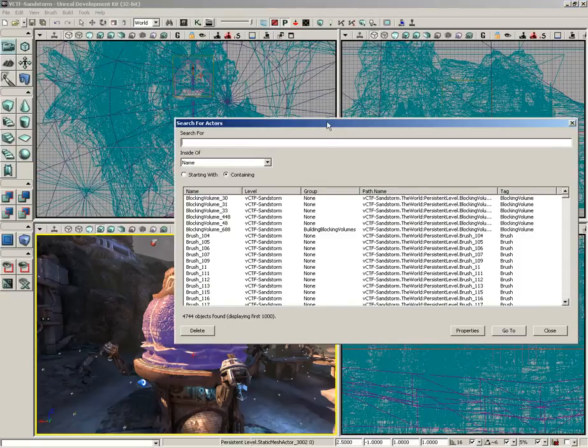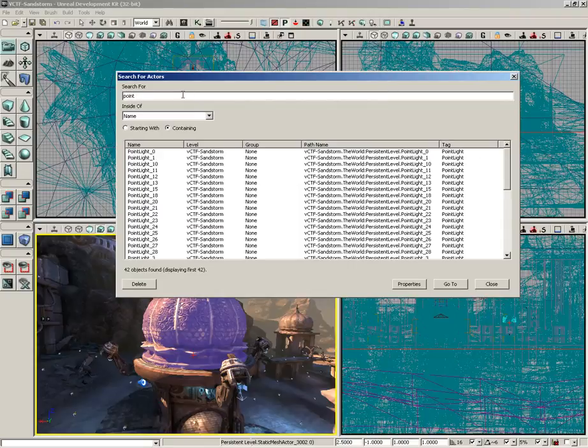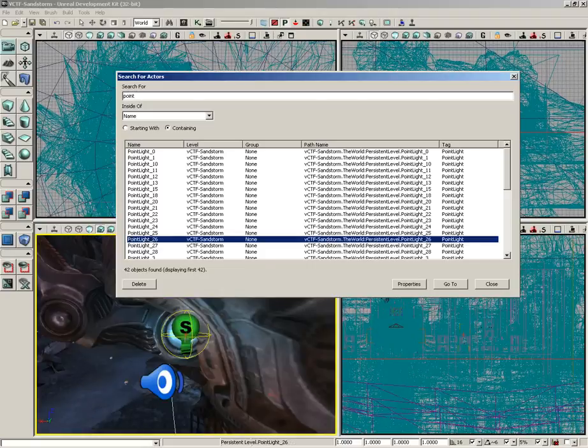If you click on this, this gives you a nice little search window to help you find any particular object. So we could, for instance, type in point if we want to find a specific point light. And here's a list of all of the point lights in our scene. We could click on any one of these, maybe double click it, and we'll actually select and jump right to it. And we'll talk a bit more about the Search for Actors window a little bit later once we get to its icon in the main toolbar.